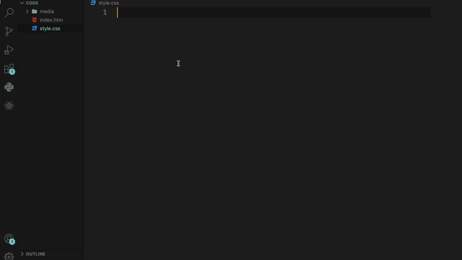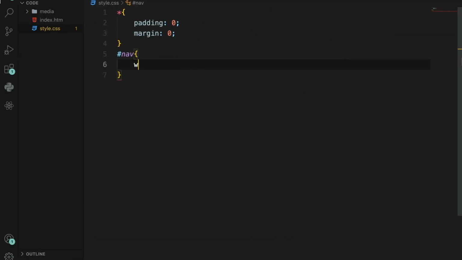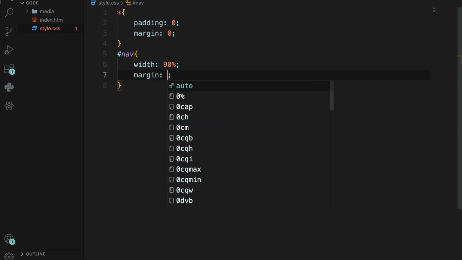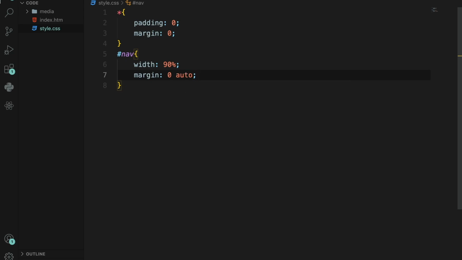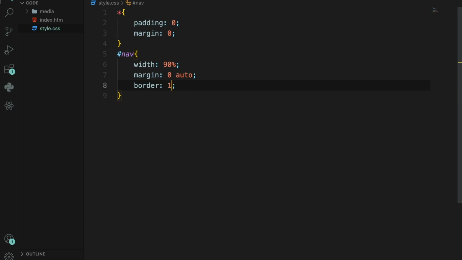In our styles file, at first we have to reset our CSS. So with the star selector, write padding 0 and margin 0. And for nav ID, we need 19% width and margin 0 auto to make this division center, and the border to see this division in our file.